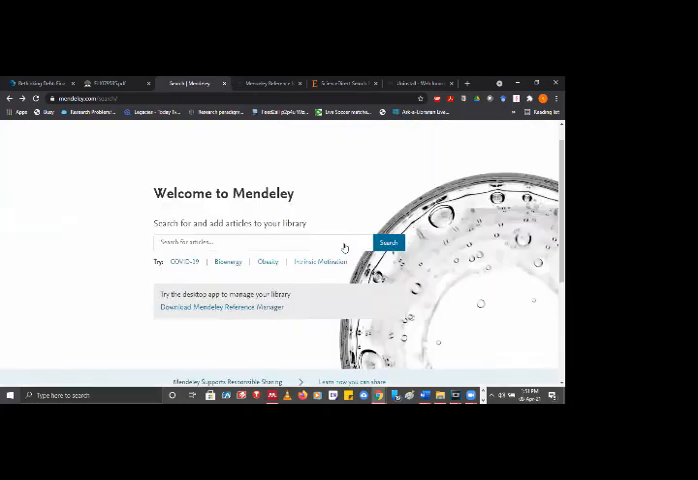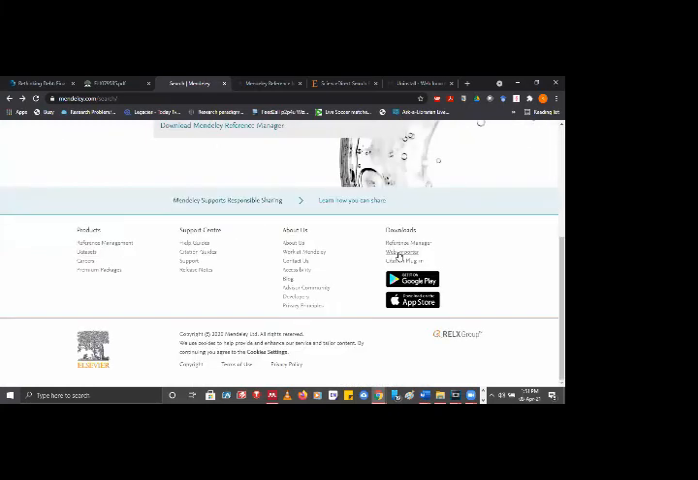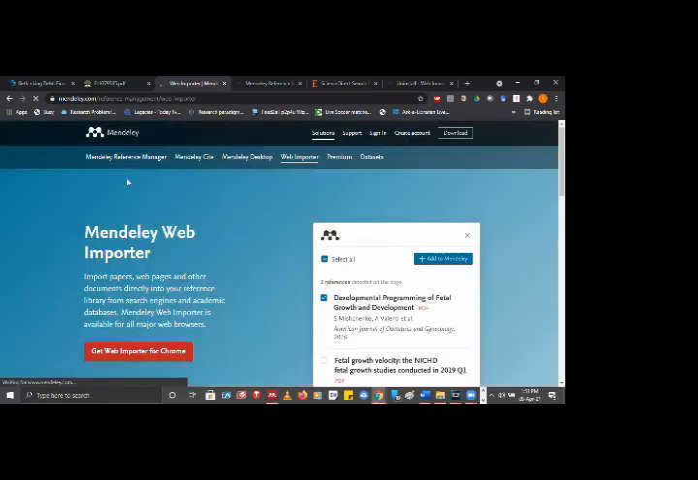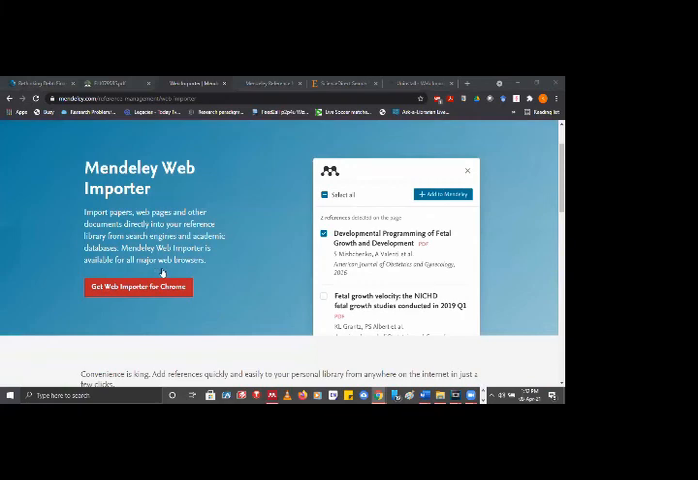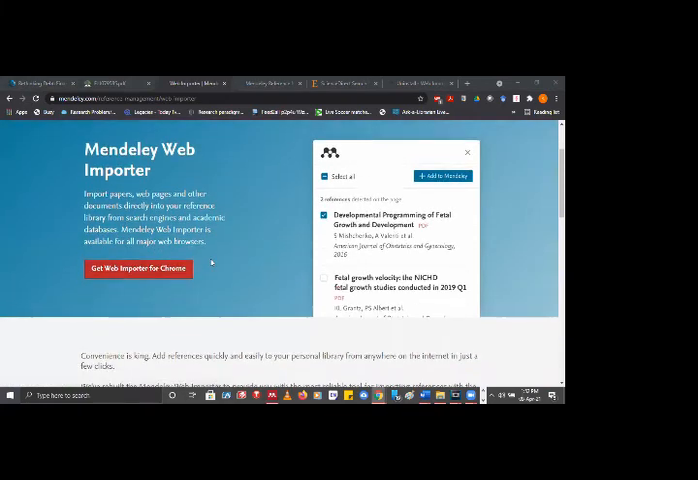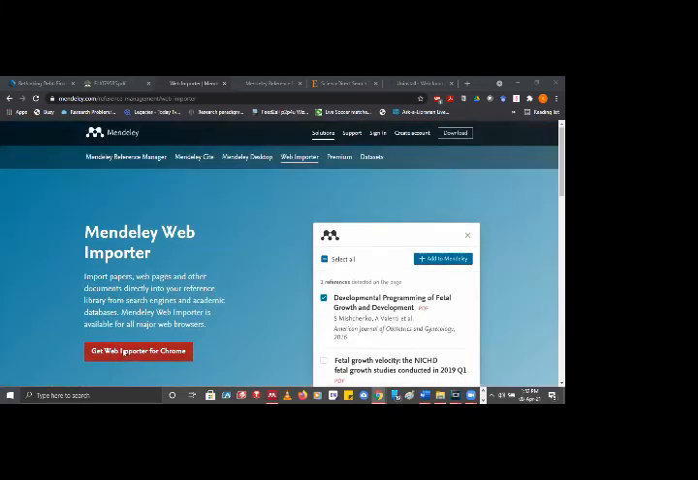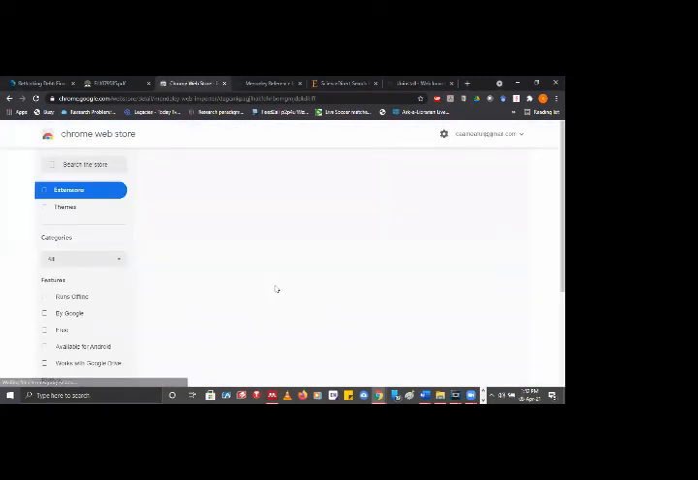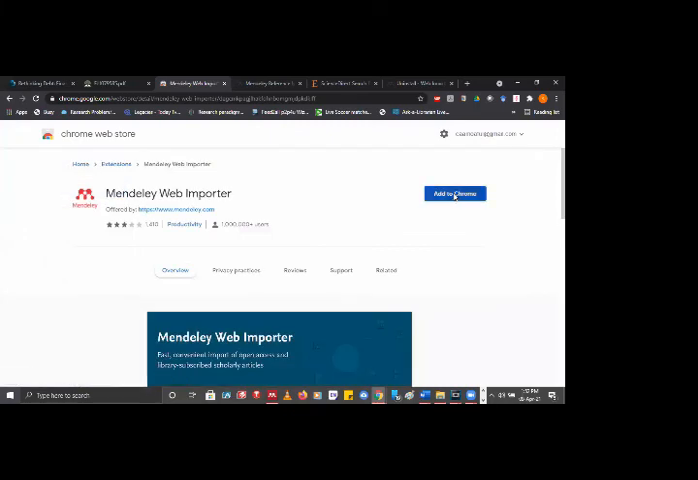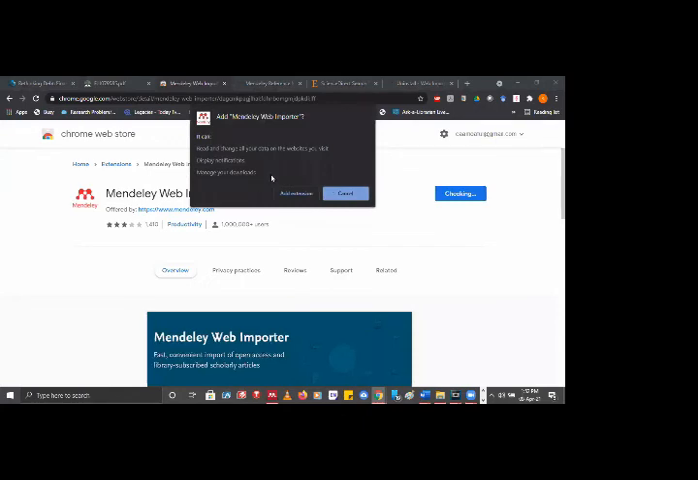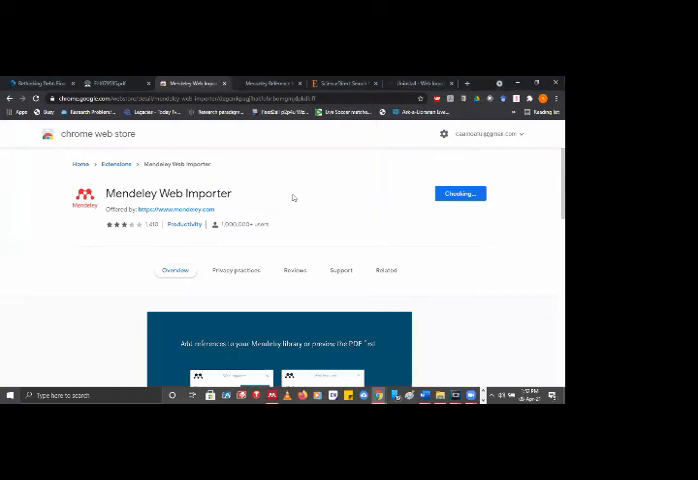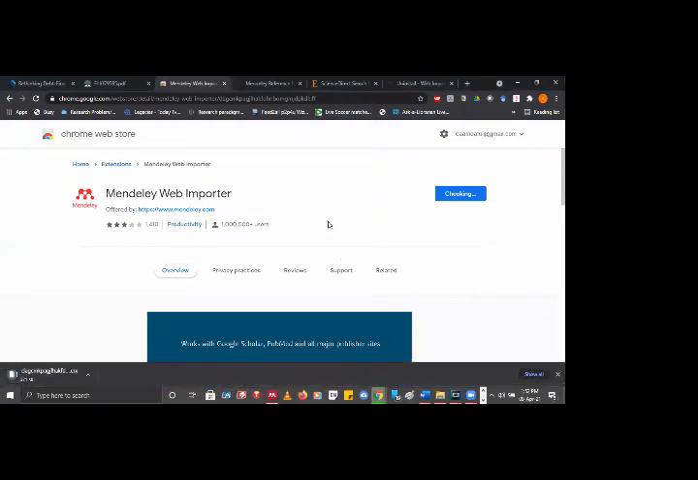So when you sign in, so this is my interface, you scroll down, especially at the home page, then you find Web Importer. So I click on Web Importer, and then it says get Web Importer for Chrome. Okay, because I'm using Chrome, it picked my browser straight away. So I go this way. And then I click on Add to Chrome. Now it's asking me to add it, permits the addition. So I say Add Extension. So if you are using Mozilla, the maneuvering may be a bit different, but then the instructions are similar. So you follow through to the end.